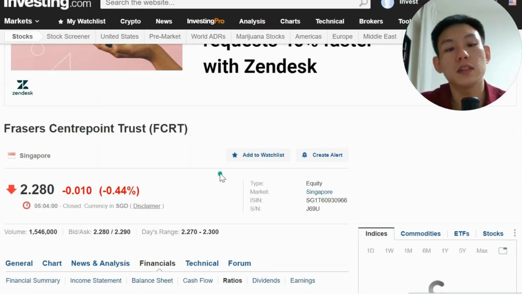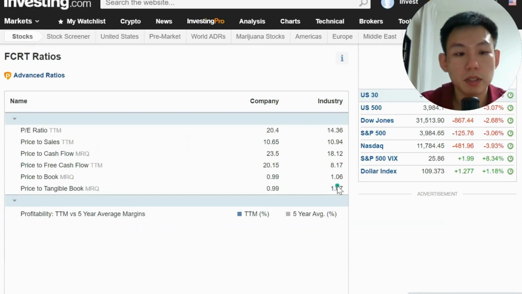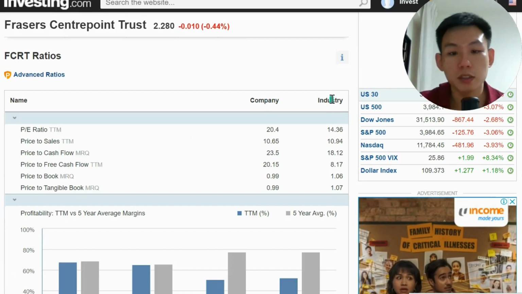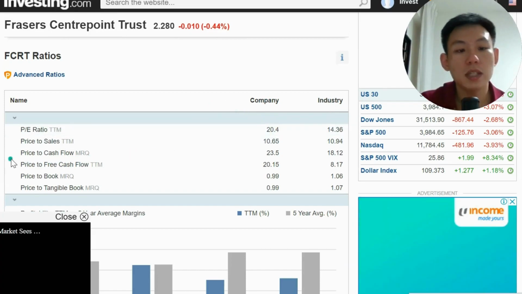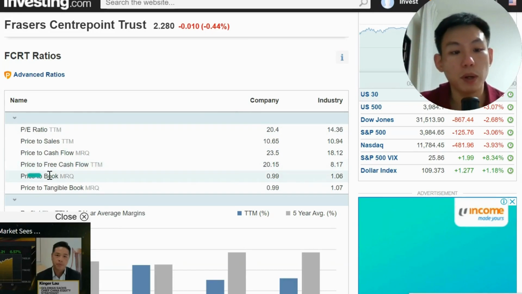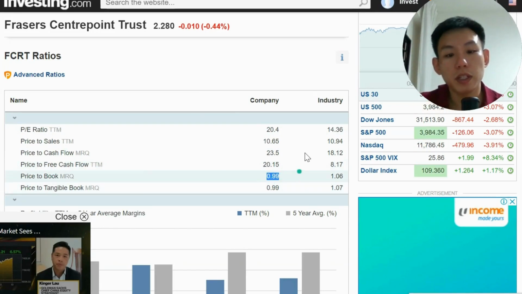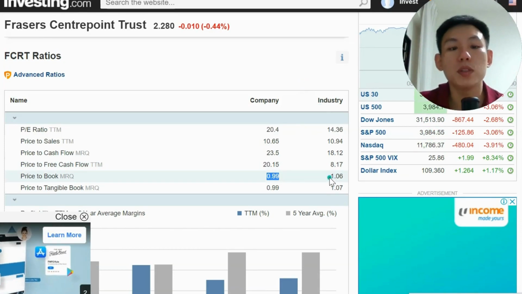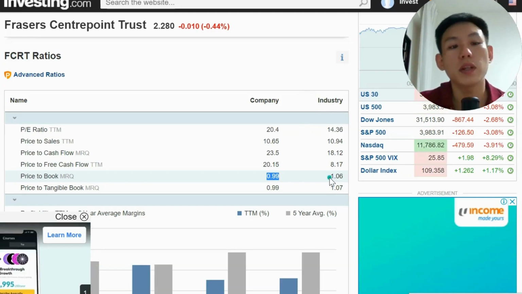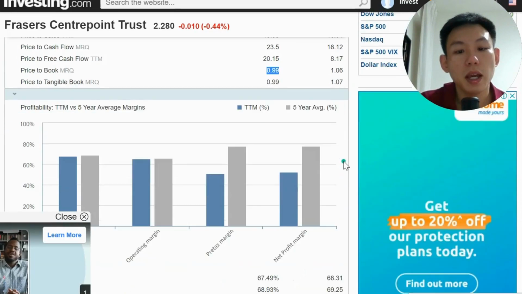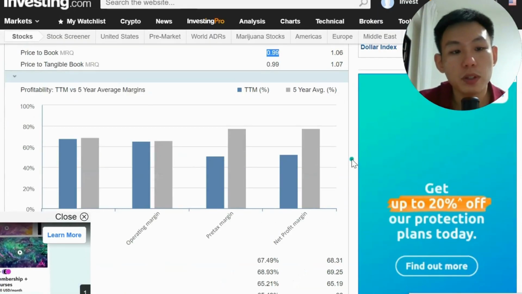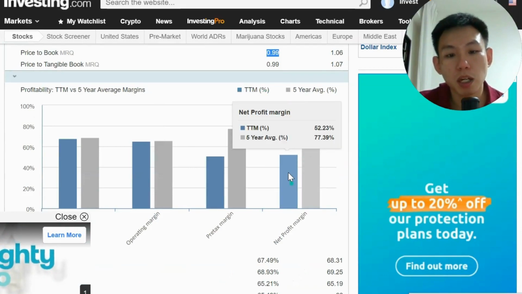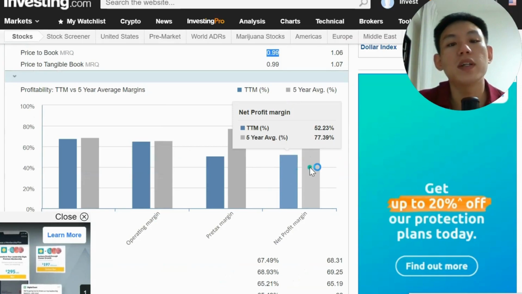Once you select the ratios tab, you can see all the ratios of the company as compared to the industry itself. So let's say for Fraser Centerpoint Trust, you want to go for price to book. It is currently trading at around 1 times, but the industry is slightly more at 1.06 times. So you know that you're getting value right here. And if you scroll down a bit more, you can see their profitability stats. Trailing 12 months, the blue color bar is lower than their 5-year average.